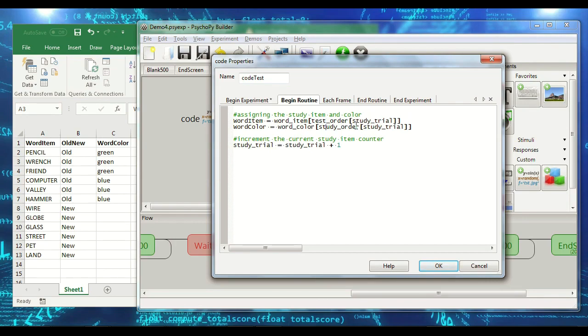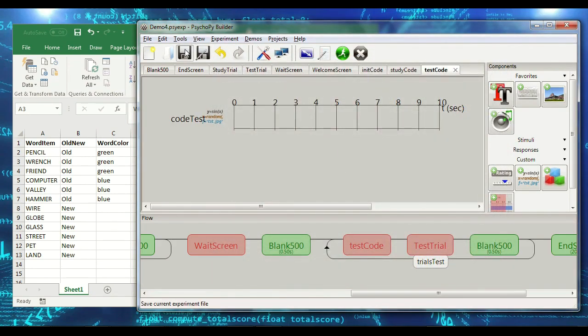But we're going to go ahead and pick test order items here, and we're going to use test trial as an indicator of what trial we're on. And we're going to change this to test and test. And if we hit OK, save this and hit run, please get the researcher, OK. And we have valley, glass, wrench, pencil, friend, street, hammer.